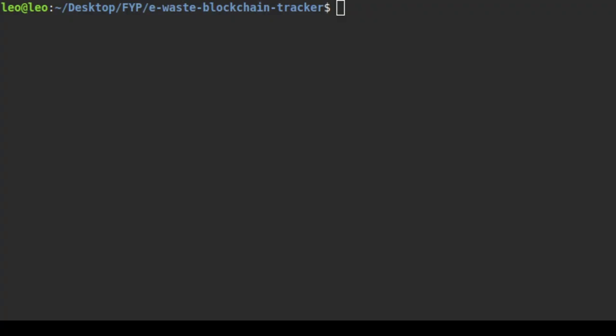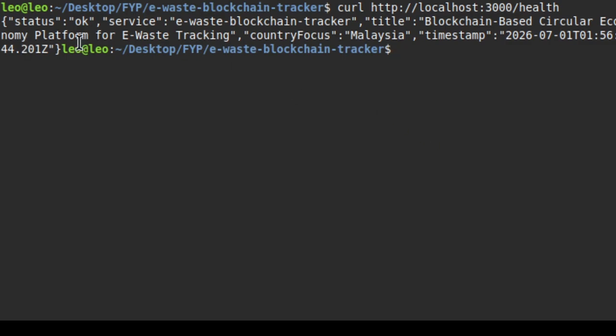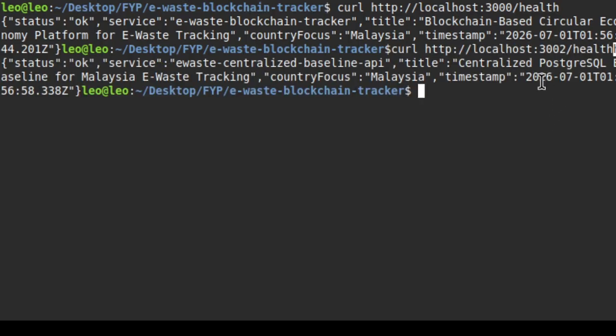So after running the three main application services, we will have a check for it. So here we show that the status is okay. And for the next, for the 3002, okay. So the status is also okay here.